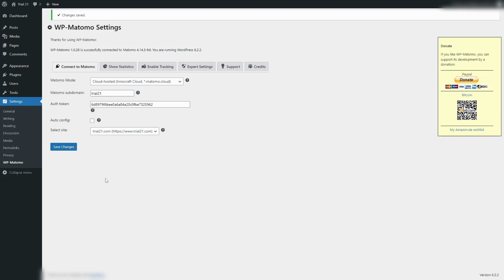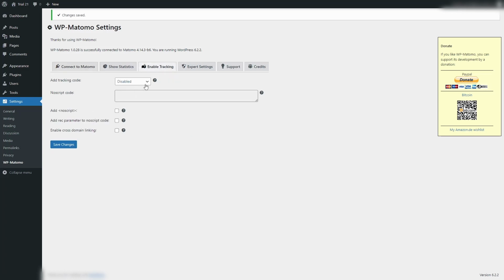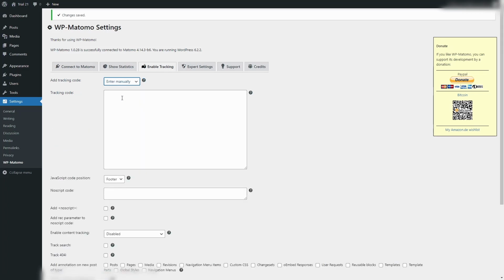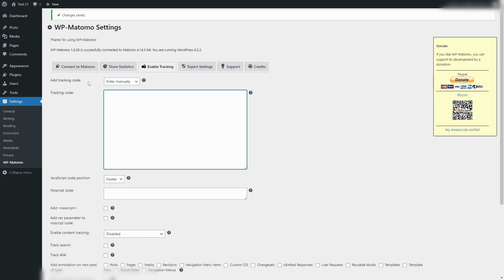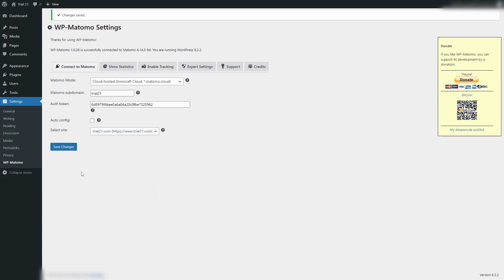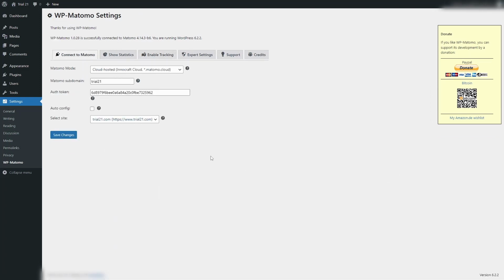Now, say that you wanted to actually use the tag manager rather than just the default tracking. You go into enable tracking here, go into manually, and then in here you'd paste in the tag manager code and save those changes, and then you would use the tag manager code in your WordPress site. But for us, getting up and running, we're just going to go with the default tracking method and use that. So we've just got one more thing to do.